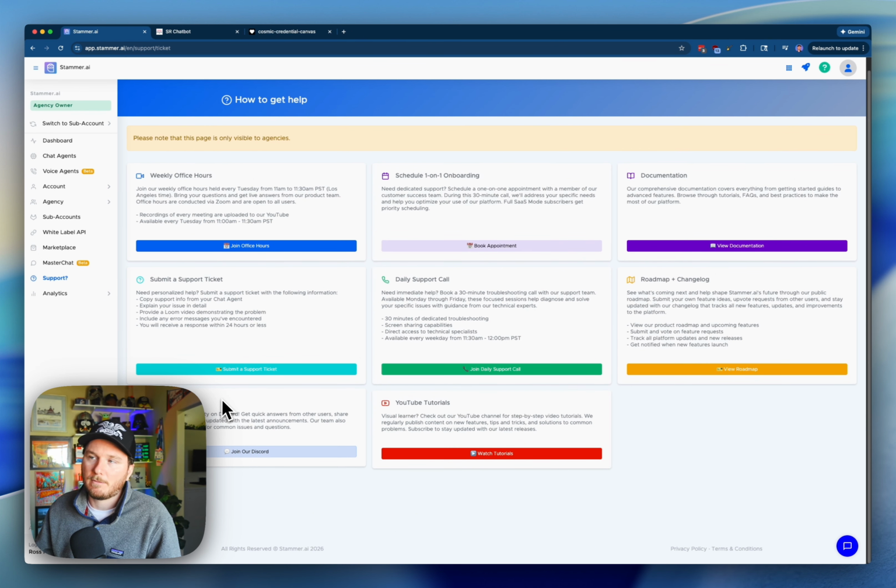We also have a public Discord and a ton of YouTube tutorials, which are super, super useful. So definitely check these out. You can find all of this information inside of the dashboard under the support tab, or you can go to Stammer AI/support, which will give you all of the links to all of these options within our website as well.